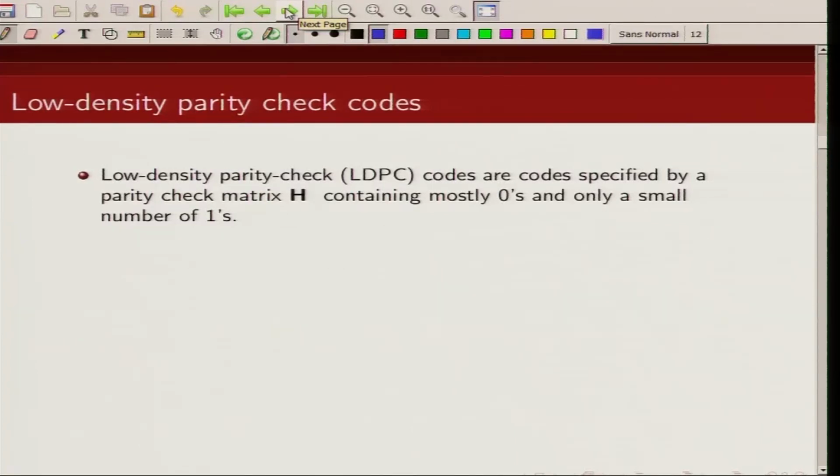So, what is a low density parity check code? As the name suggests, a low density parity check code is specified by a parity check matrix which is of low density. And what do we mean by low density? The number of ones in this parity check matrix is very small, less than half. So, LDPC codes are specified by a parity check matrix which consists of mostly zeros and very few ones.